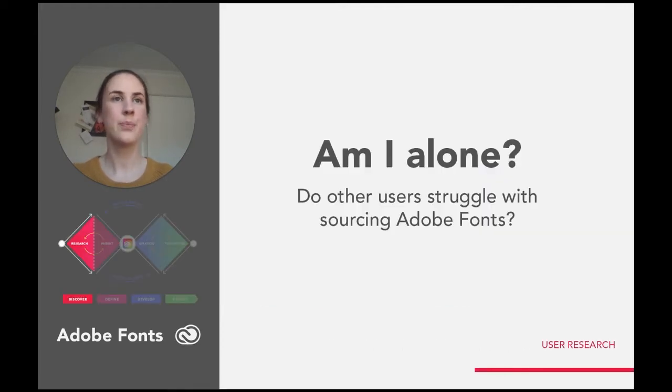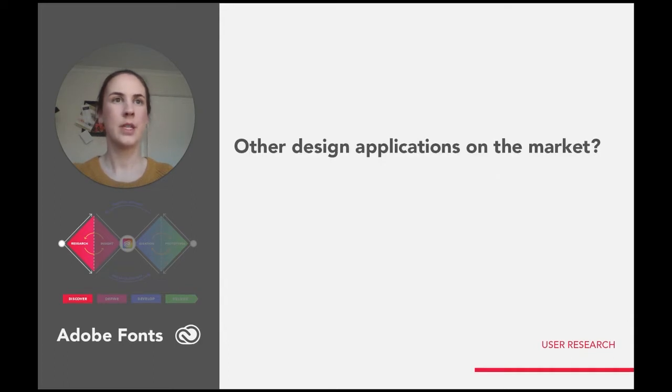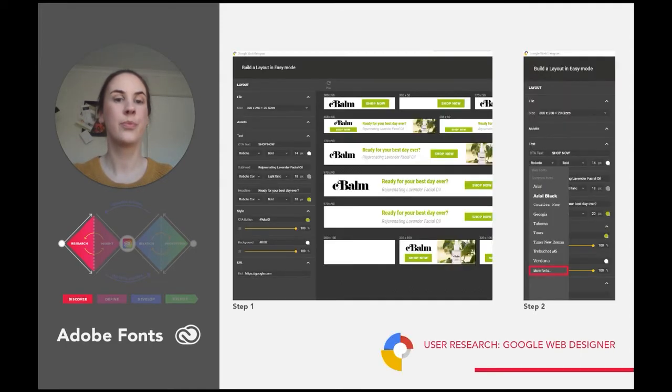Was I alone in this? Turns out I wasn't. I even found online articles explaining a step-by-step process for users to explain to their clients how to manage their Adobe fonts. But Adobe is not the only design product on the market. What were other applications doing? The two I investigated were Google Web Designer and CorelDRAW.